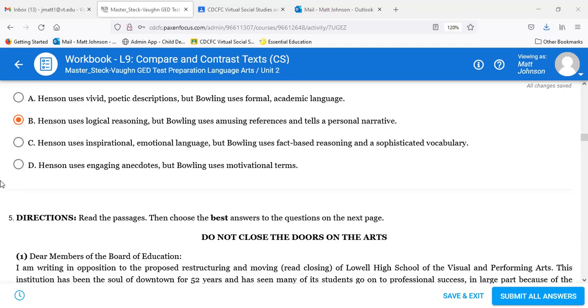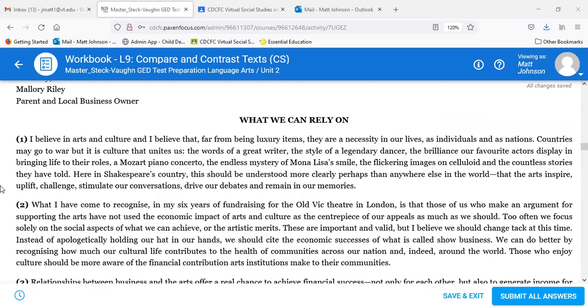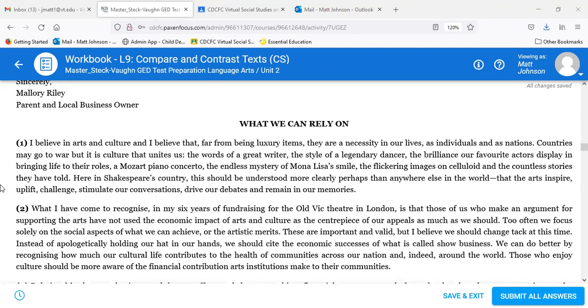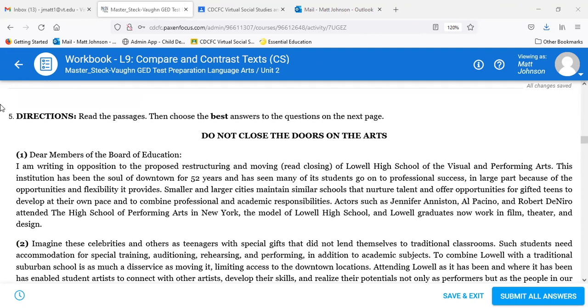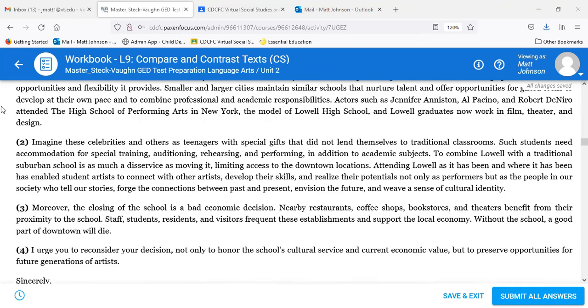And 5, let's see, Do Not Close the Doors on the Arts. Okay, 2 big passages here. I'll go ahead and take the first one, and I'll throw it out to somebody else here for the second one. So let's go ahead and look here.